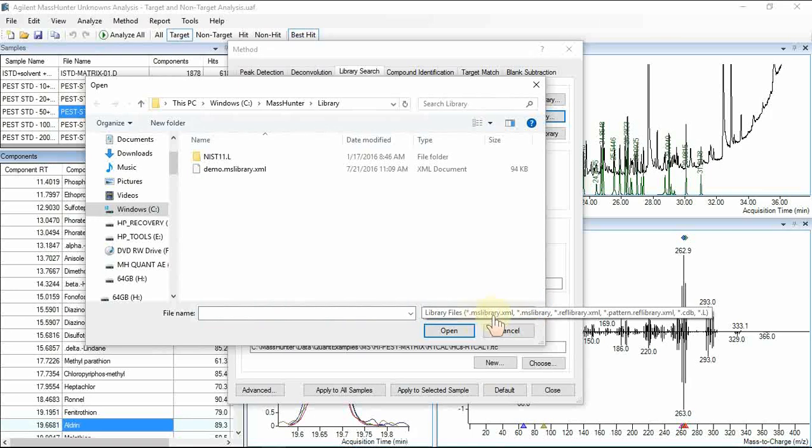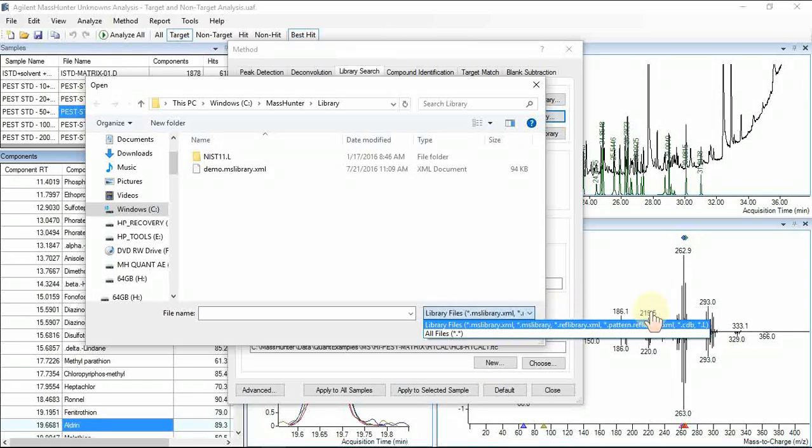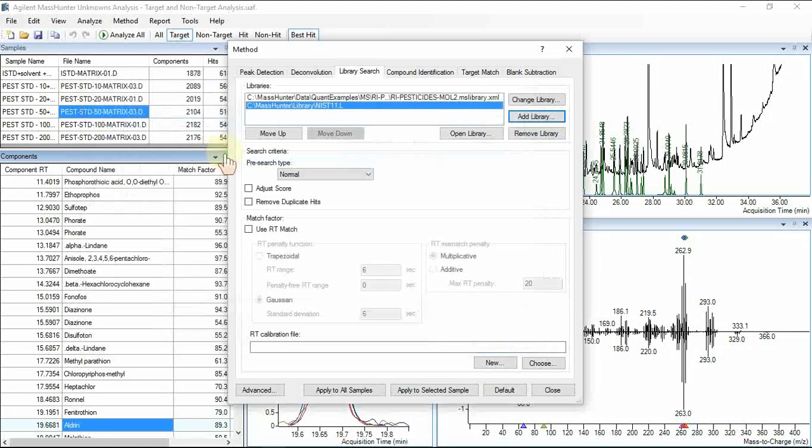There is the MS library format. I can put a reference library, we'll talk about that later, a pattern reference library. I can also pick a PCDL, which has the extension CDB, and I can read in a NIST library in the format of a .L. So let's do that. Let's load in the NIST library. And you can see I can put it back. I can move things up and move things down.